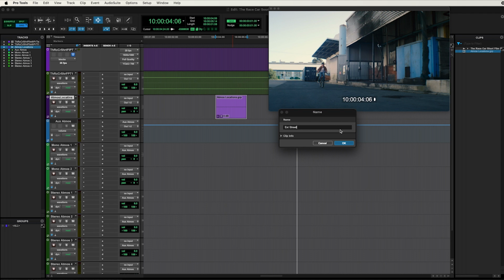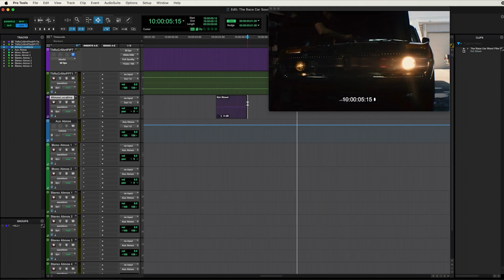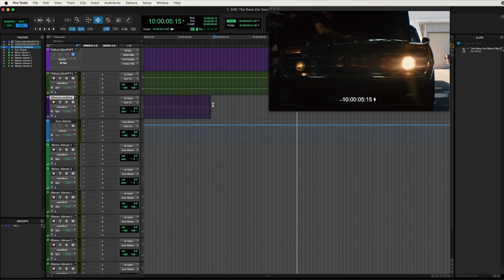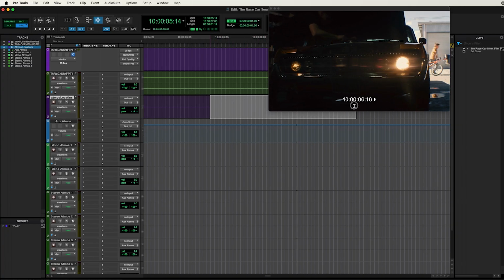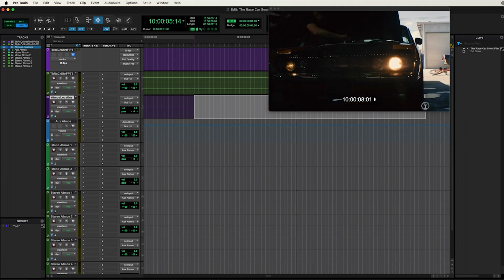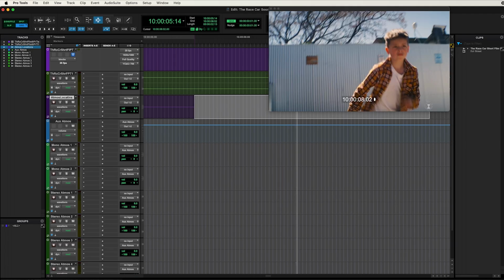You can hit return or press OK, and we've just renamed our clip. So we've created our first clip group. Let's click on the first frame of the next shot, and this is going to be where we start our next clip. So I'm going to press T to zoom in a bit. So if I click here and drag through the timeline, that's the start of our next shot.